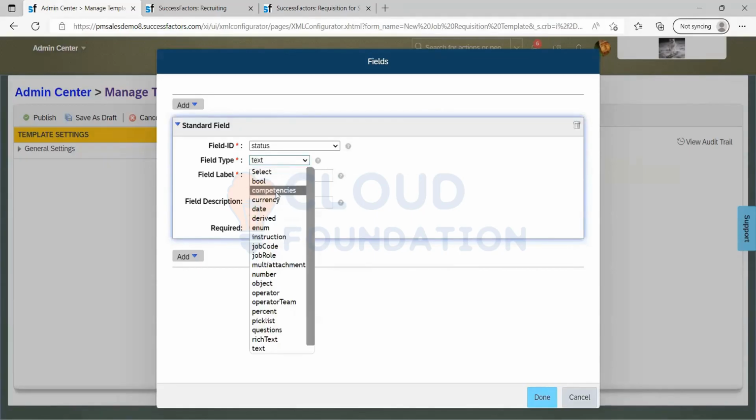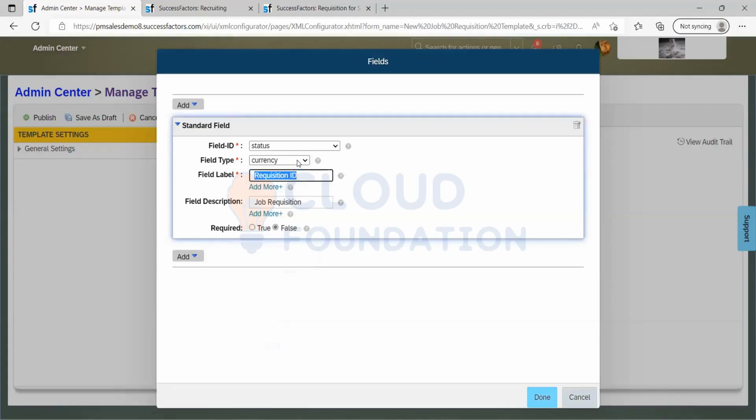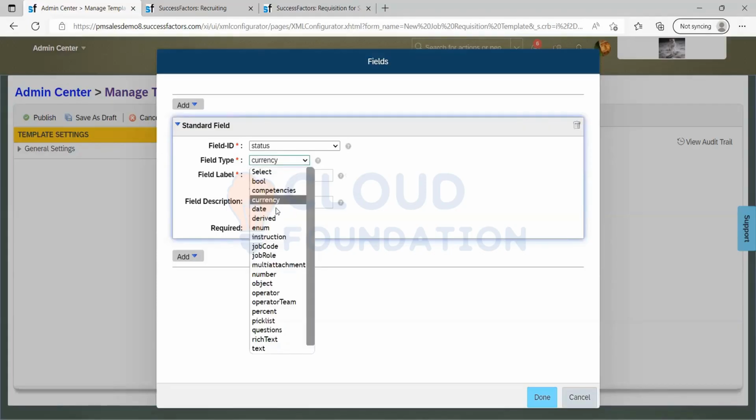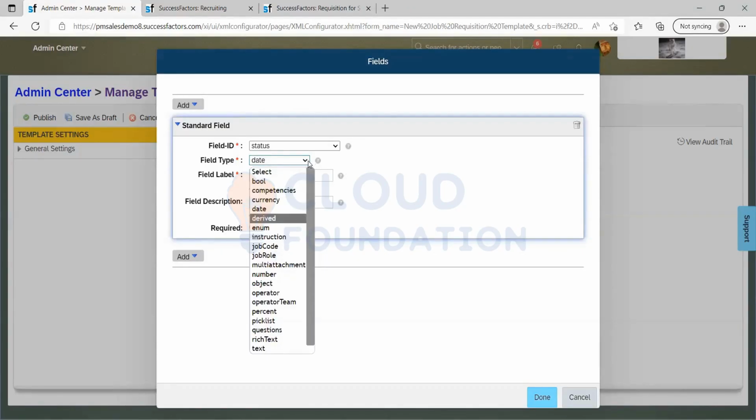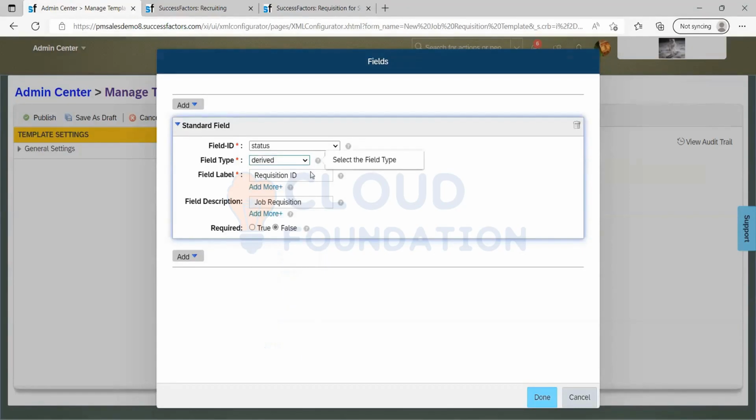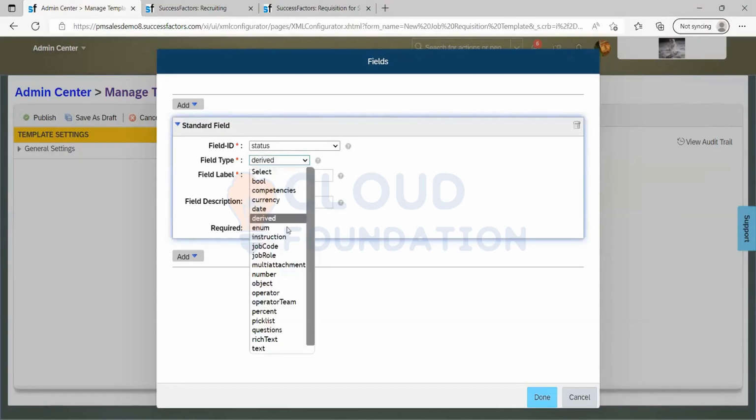Second is currency. You'll be knowing about the currencies, right? It's the same currencies we use elsewhere. If you are typing currency, then it will be numbers. Then if I'm selecting a date field, it will be a date field. Then derived is something which is related.